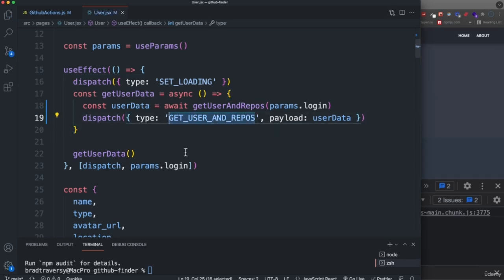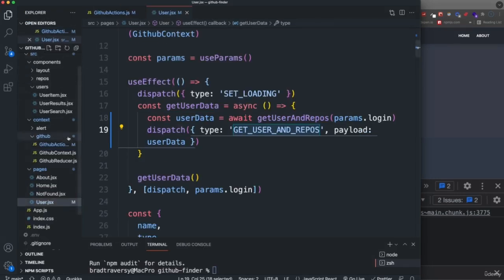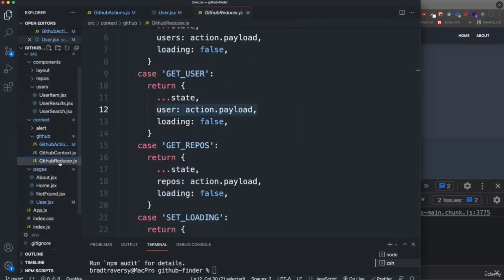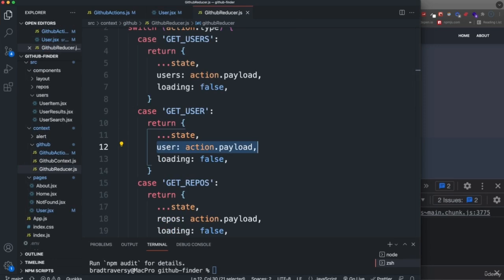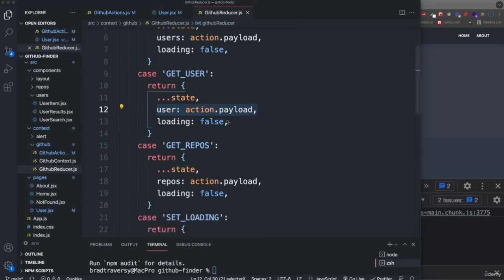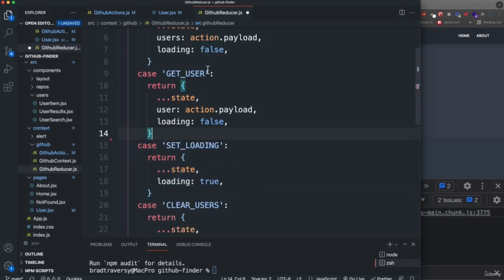Now we don't have this in our reducer, so let's open that up. Go to our GitHub reducer, and from here we no longer need two separate get user, get repos. So I'll actually delete this one, and let's rename that to get user and repos.